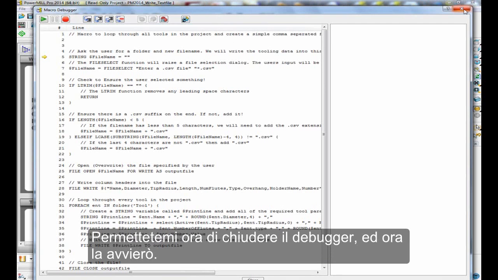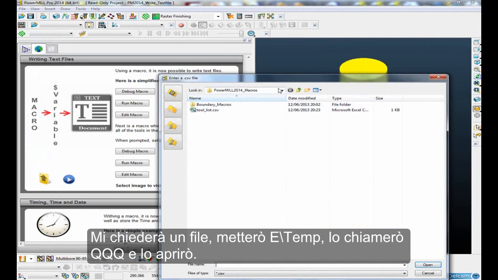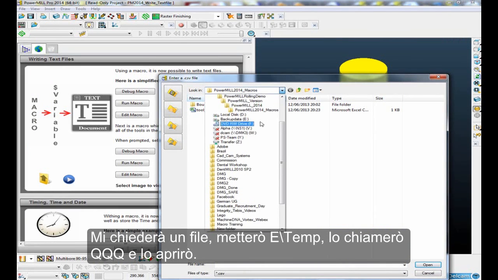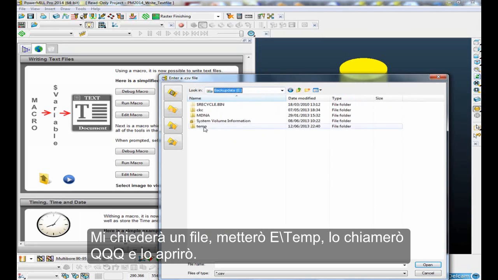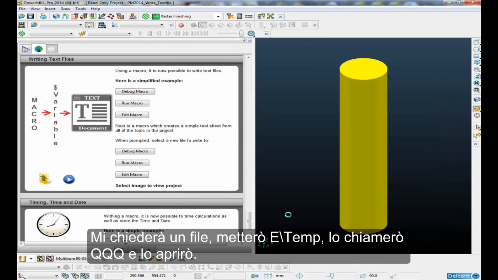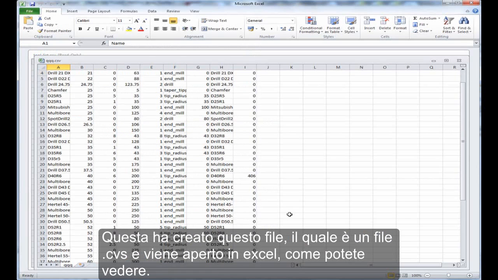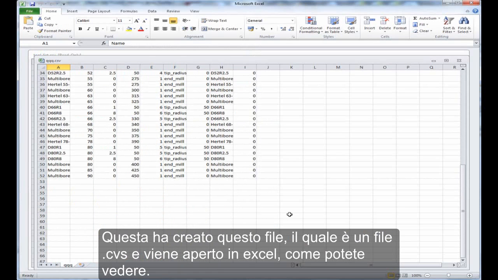So let me just close the debugger. I'll just run that. So it asks me for a file. I'm just going to put it in c/temp, and I'll call it QQQ. That's fine. And open. And that's created this file, which is a .csv file.